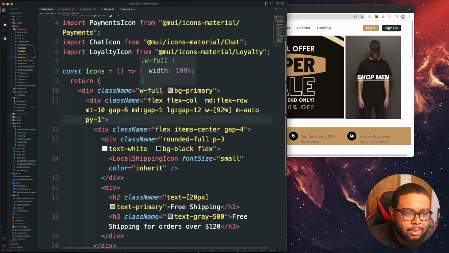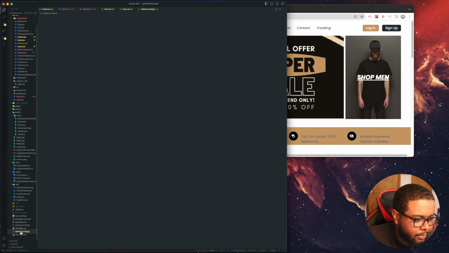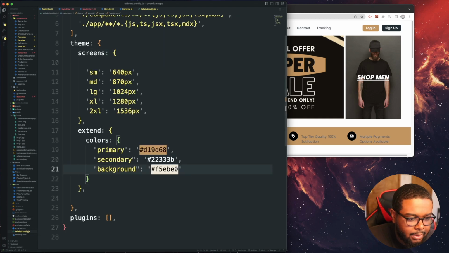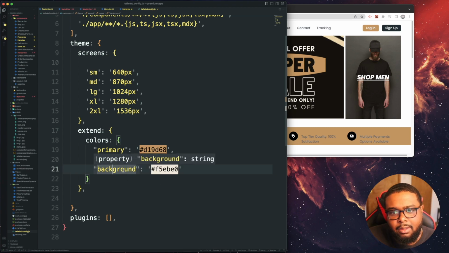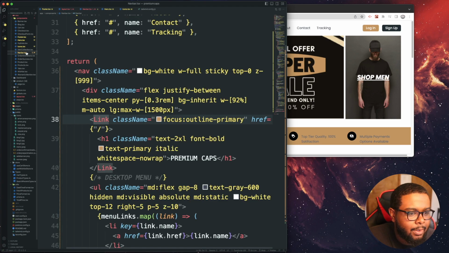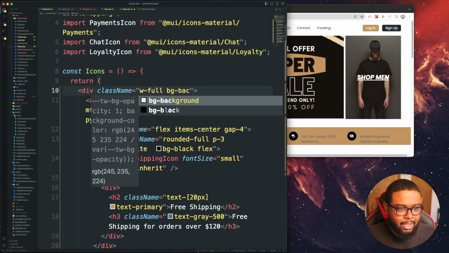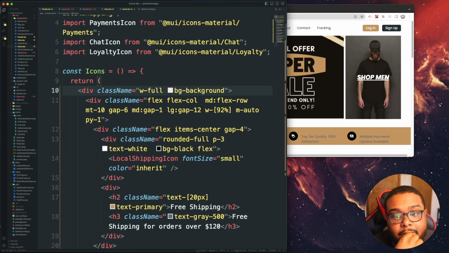Maybe not this background. Let's see if we can. What other colors do we got? I forgot. I only use this one color. Maybe something like this. Background. Wait, is this the background? Wait a minute. What did I do wrong here? Hold on. Maybe that was supposed to be the background. Let's go back to icons. And let's go to BG background, I guess. And just see how that looks now.